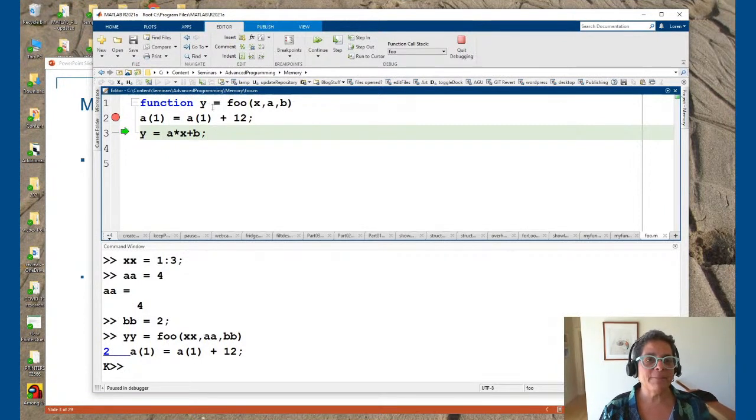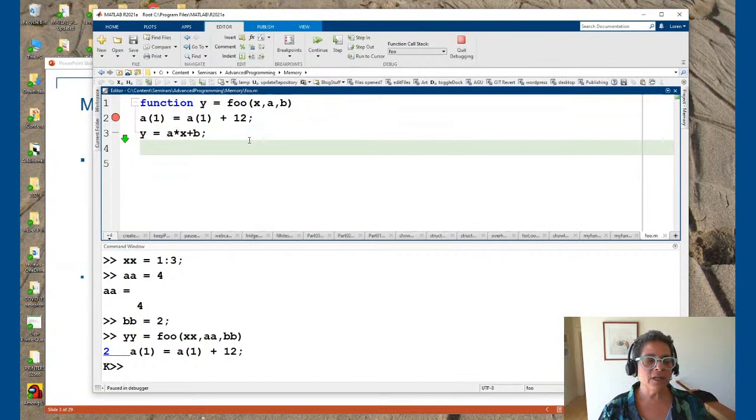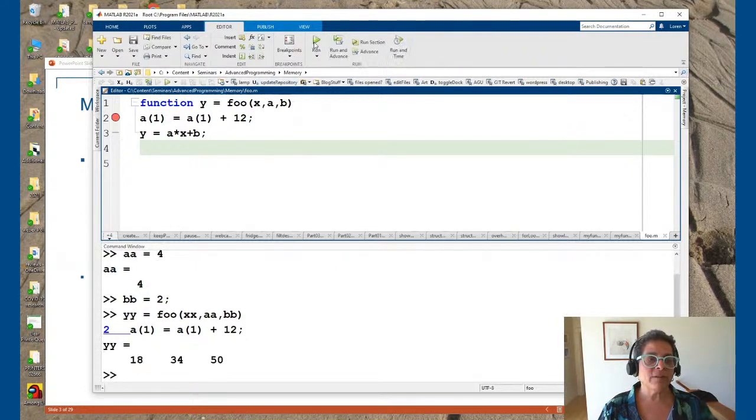Okay, so let me step again. And now I've executed line 3, and I'm ready to head out of the function. And so at this moment, how many variables in all of MATLAB? From a conceptual point of view, I have 7. I've got 4 now in my function workspace, X, A, B, and Y. And I have my original 3 double letter ones in the main workspace. So I have 7 from a conceptual point of view. From a physical point of view, I have 5. And now we're done with the function, so let's continue.